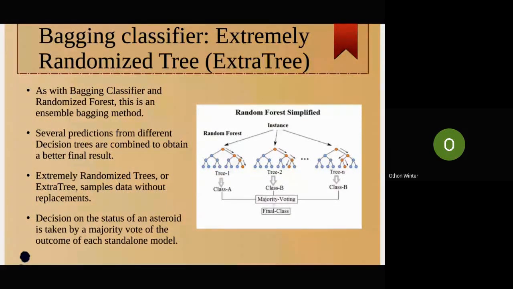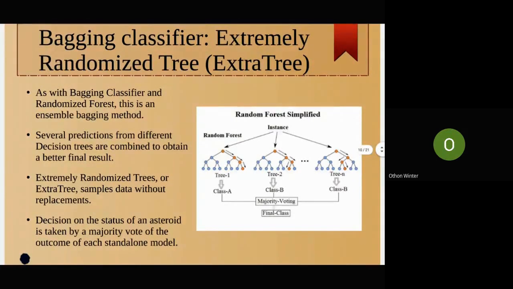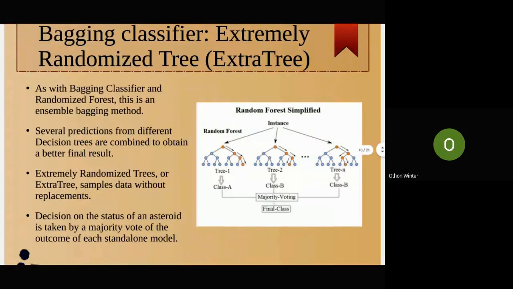So what do you do? You train the first model, the second model, the third model, and for each of the models, you see the outcome of the result. And then you take a majority vote. So the outcome that has the most votes from the models is the one that is voted by the random forest or the extremely randomized tree method. And this is the final outcome of the method.